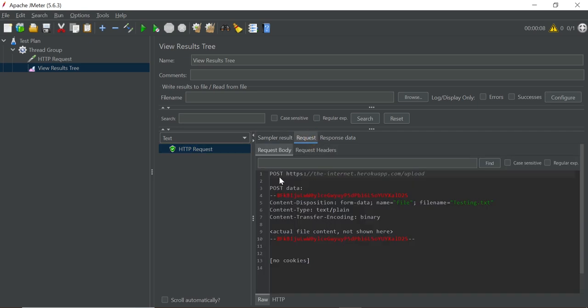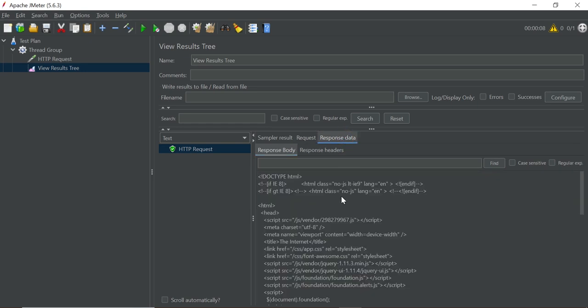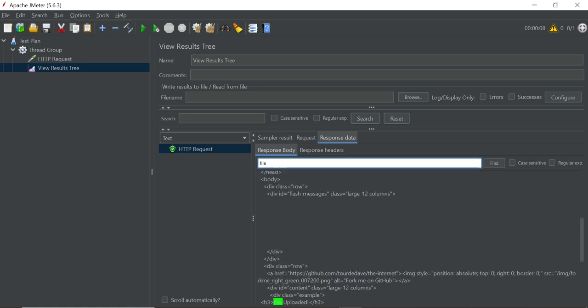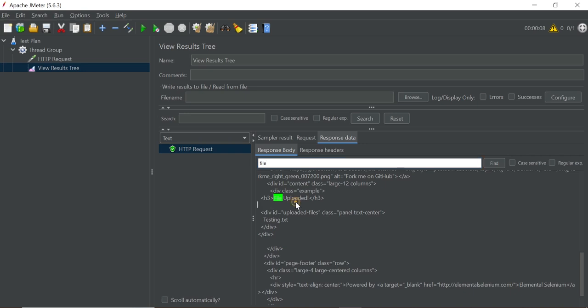This is the POST request, HTTPS, and this is the complete URL. Content type text/plain, and content transfer encoding binary. This is the actual file content, and in the response data we can view here file uploaded. We can search here for file, and here you can view file uploaded.